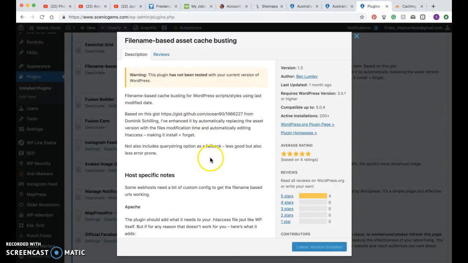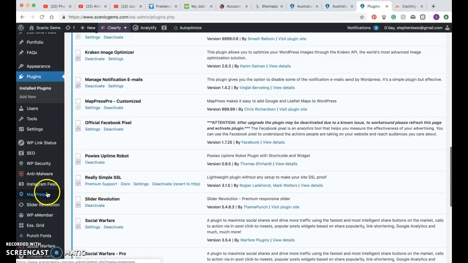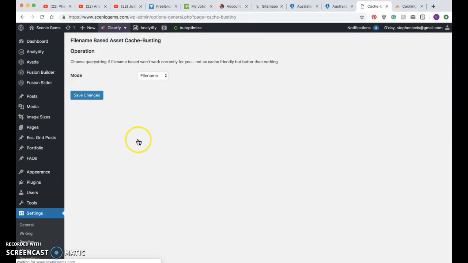This file name based asset caching has basically one setting, and you can change, if you go into the settings for the plugin, where are the settings? Settings. So cache busting. So yeah, that's all you can really do. You can go from file name to query string, and it says choose query string if file name based won't work correctly for you. Not as cache friendly, but better than nothing.